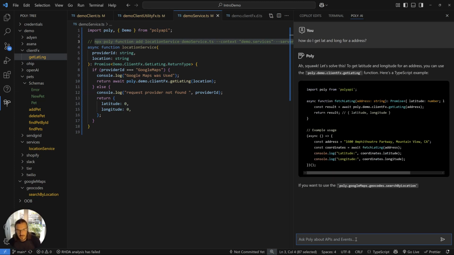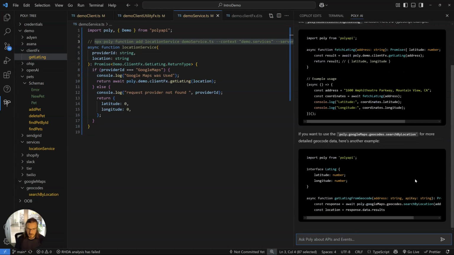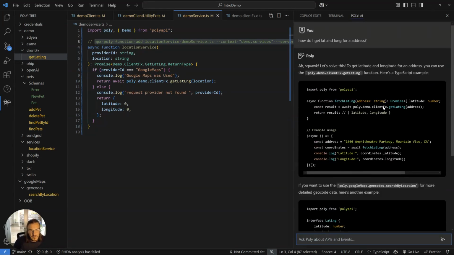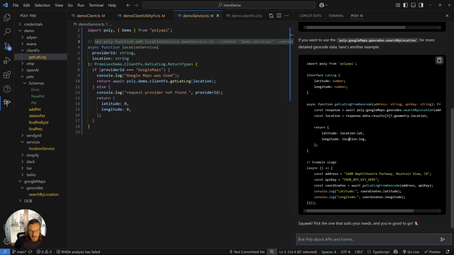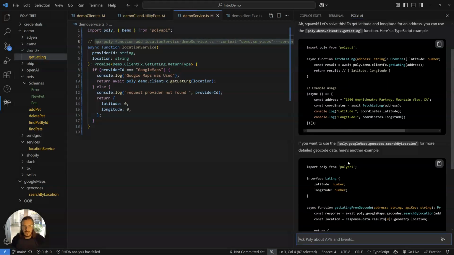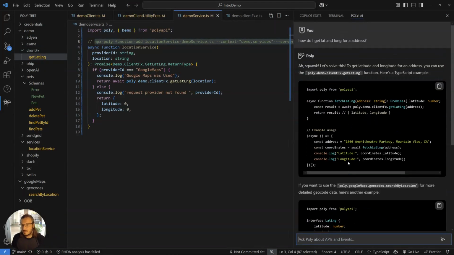So you can see that it found a couple of options. So we've got the client function it found. We've got the Google Maps function it found. But it didn't find the server function in this case. So it just depends. It gets a little bit tricky when you have a lot of choices and they're all valid. It tries its best to pick the best one.